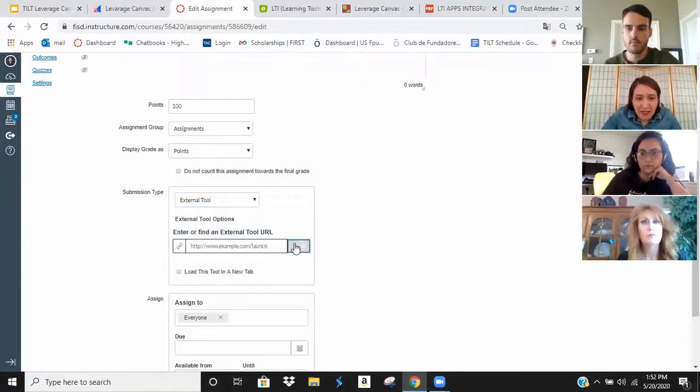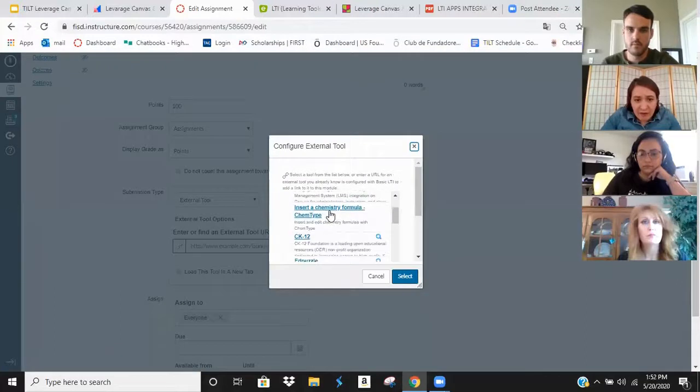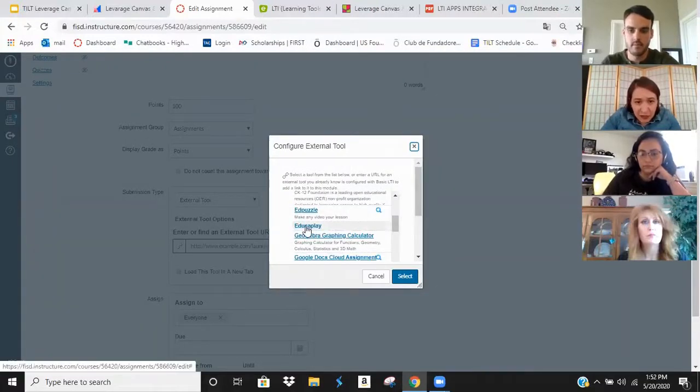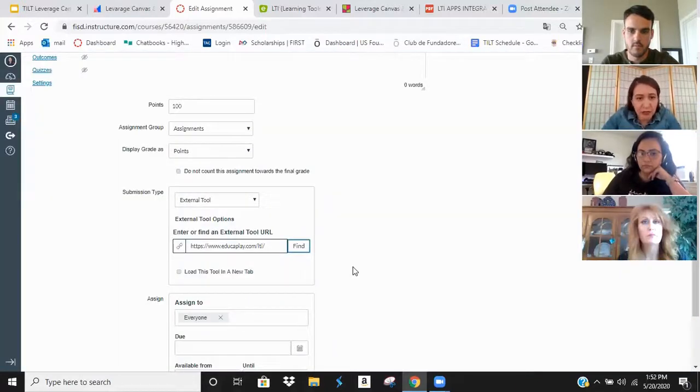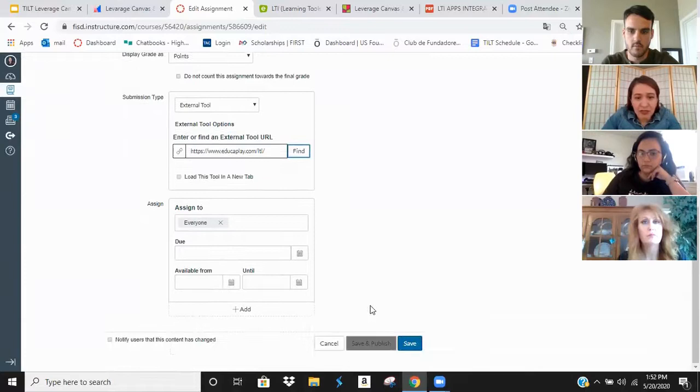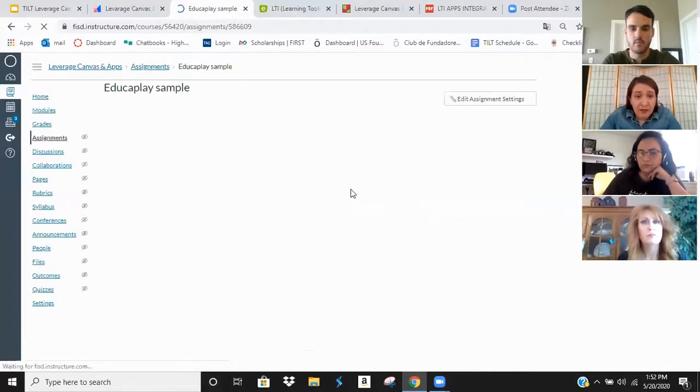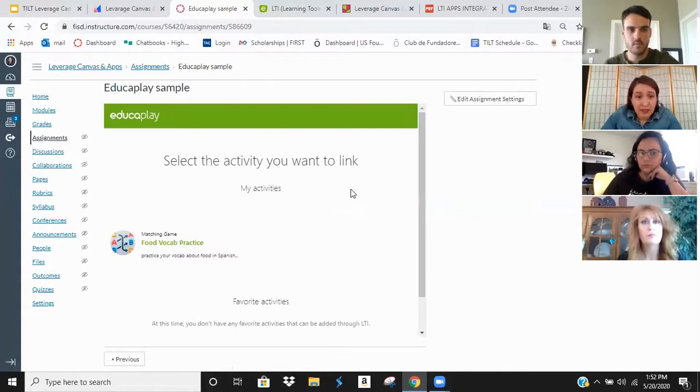And then where it says submission type, you're gonna go to external tool. Here, you're gonna find your external tools. I have Bulb, I have Odd Puzzle, I have all of these. I found Educa Play, which is the one that I'm gonna actually launch right now to show you. And then I'm just gonna click save. That's it. You can do a deadline if you want to do that. But here, I'm just gonna send it right now.